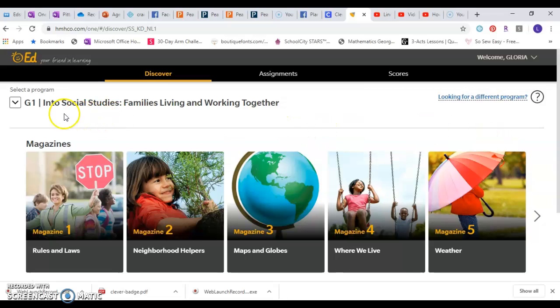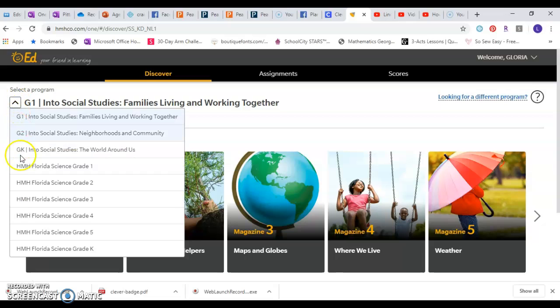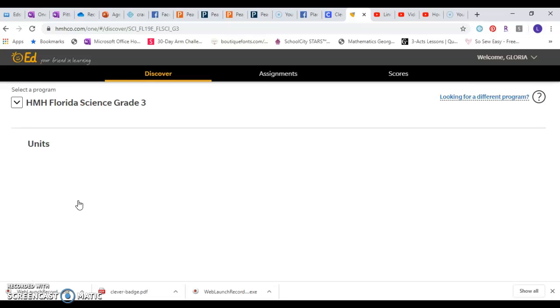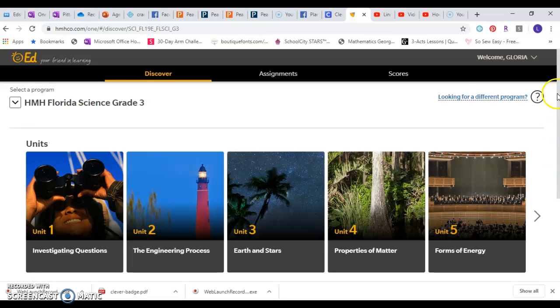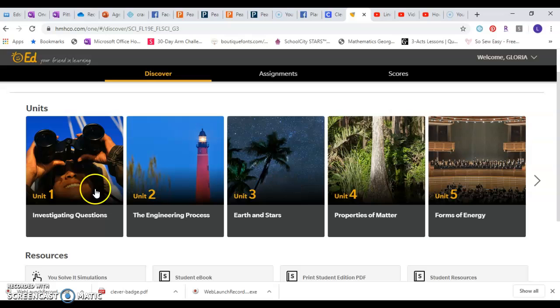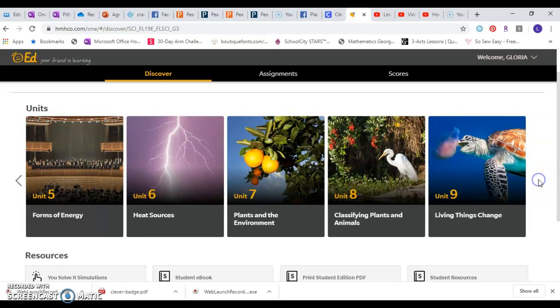But if you'll notice, Gloria is still logged into grade 1, so she needs to change to grade 3. Once in grade 3, you can find all of the units in the book. So I'm going to go find Unit 8, Classifying Plants and Animals. Click there.